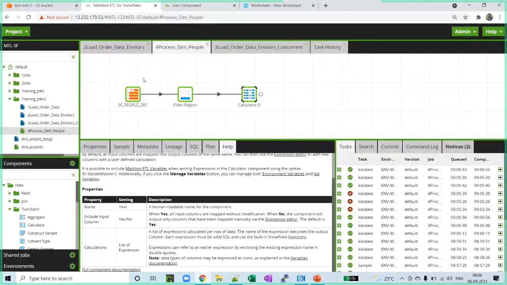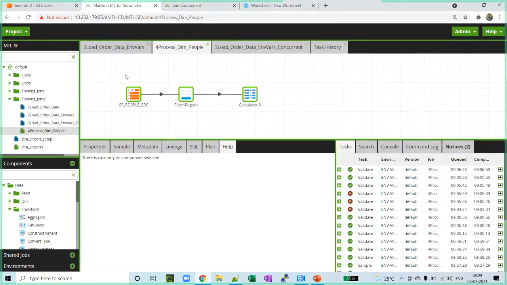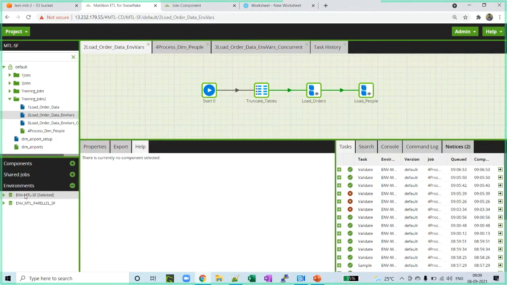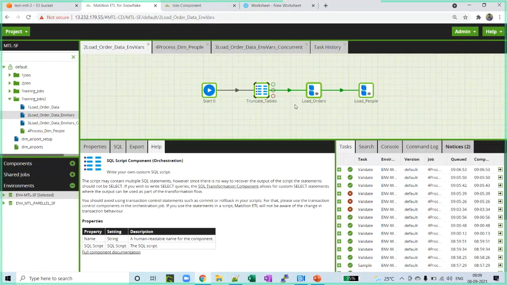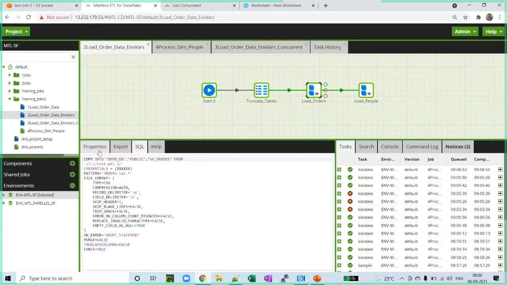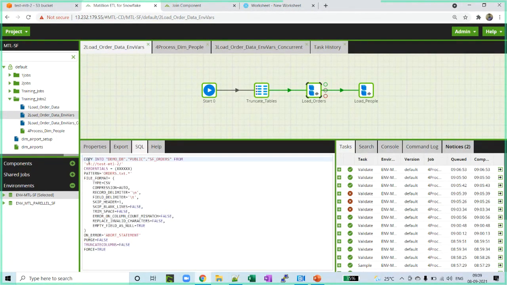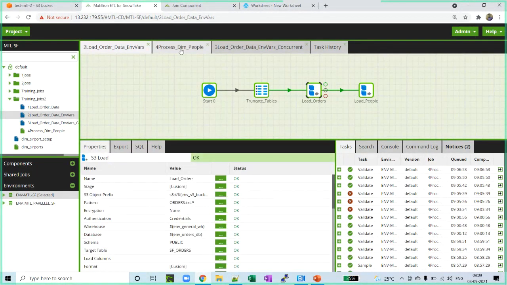Looking at this, you cannot judge whether this is Matillion for Snowflake or Matillion for Redshift. You can't judge unless you see which environment it is connecting to and what components are available. Let's say it's specific, like this S3 Load for Snowflake. Even in Redshift they have the S3 Load component, but I think their internal copy command is something different. So this is the beauty.